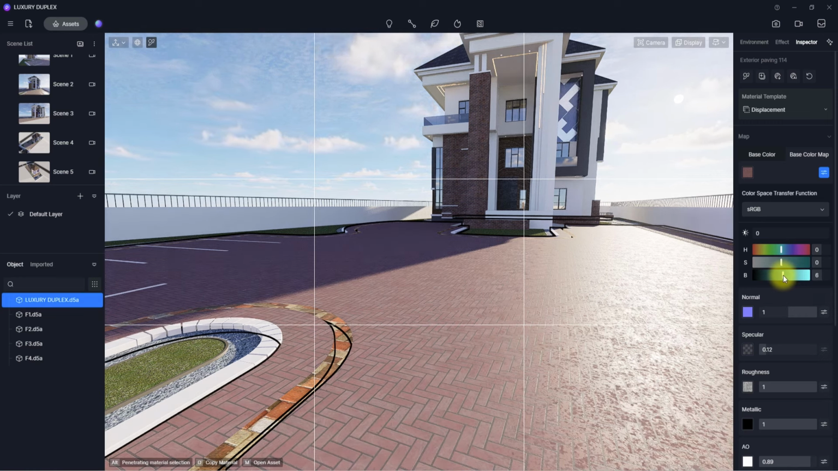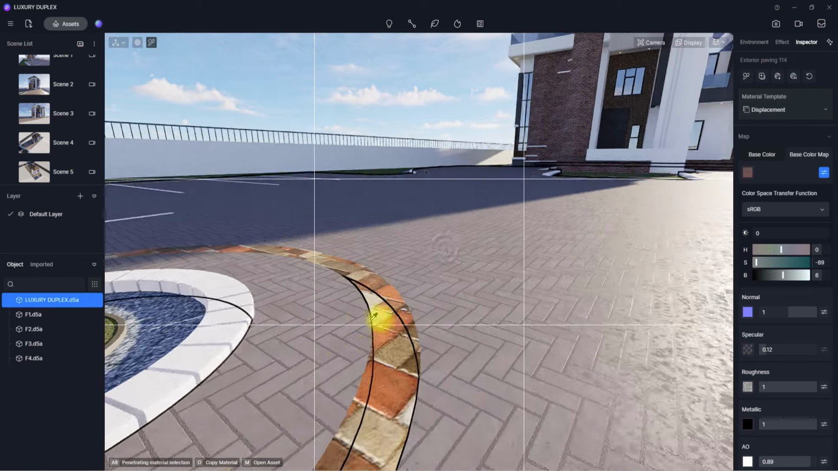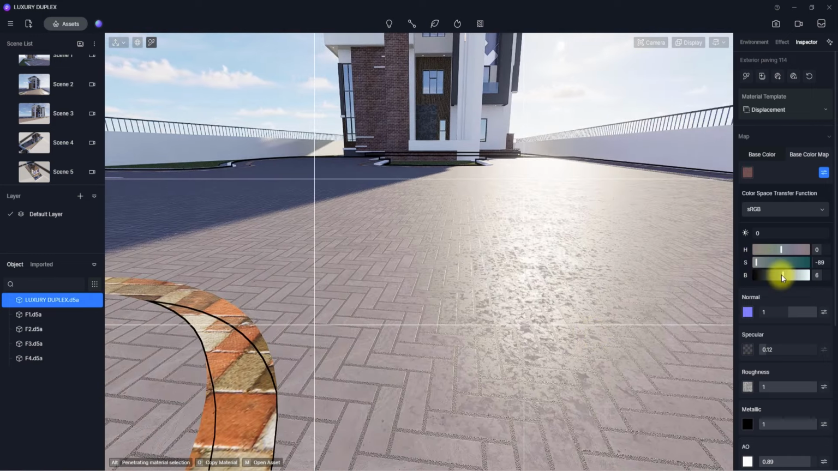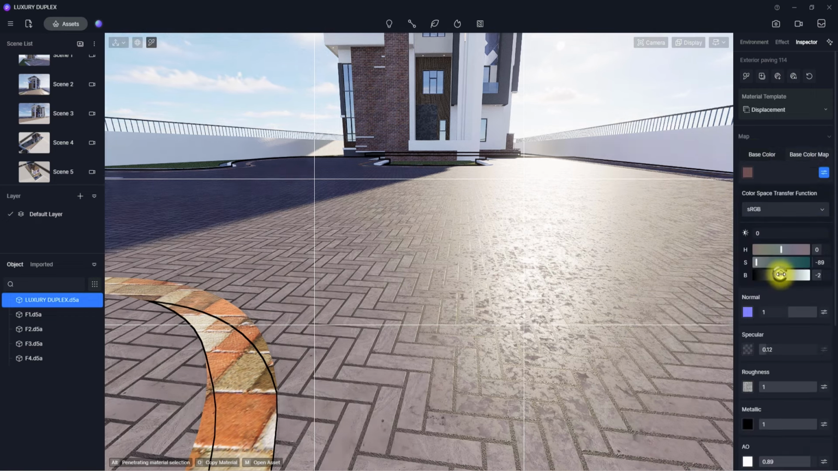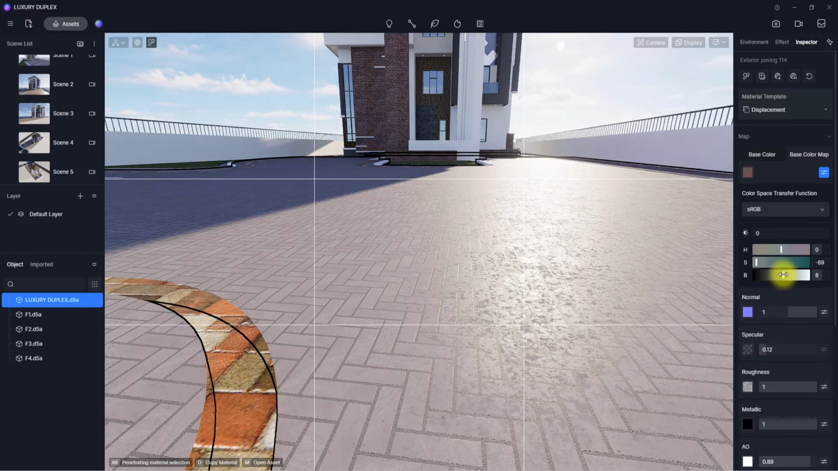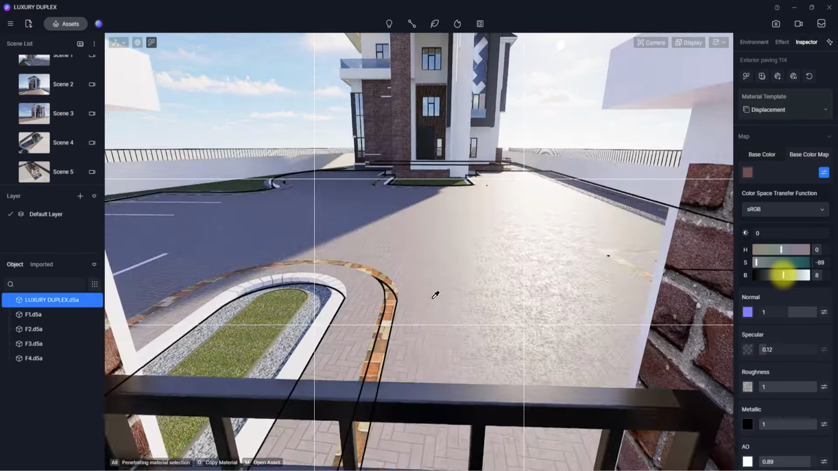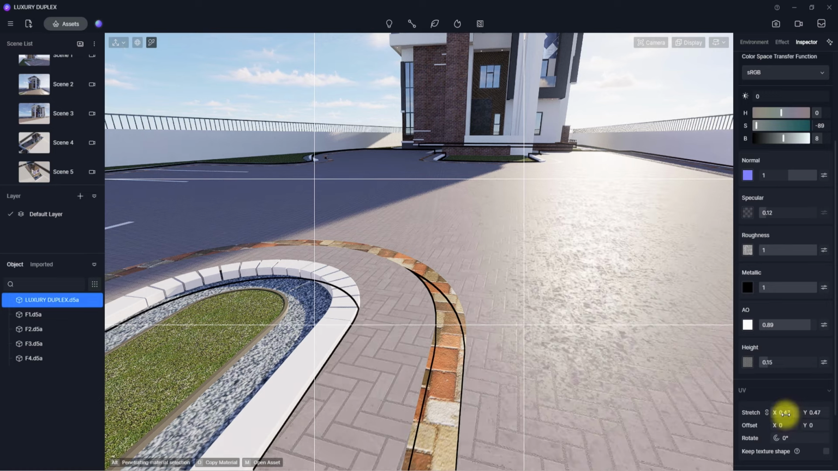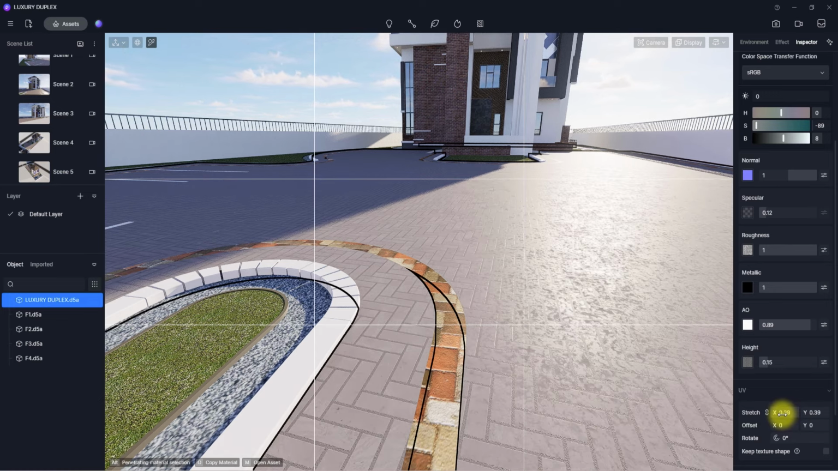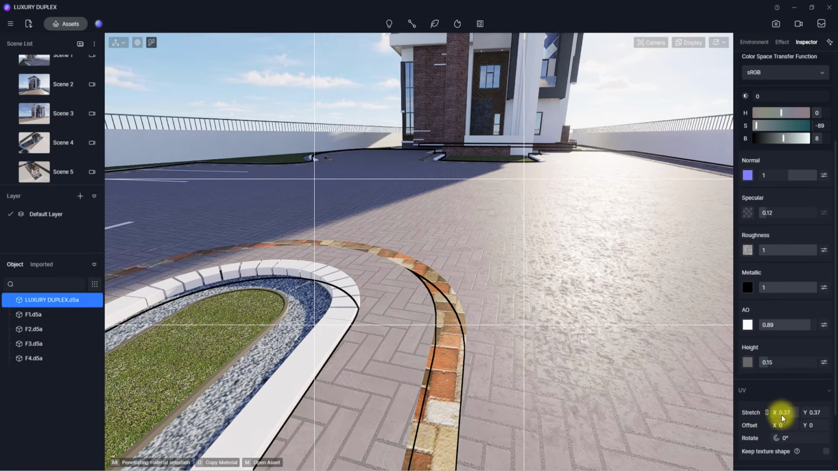Let me reduce it to 5. Then I'm going to drag this saturation down to almost the barest minimum, so it's going to appear whitish gray. So let me just make it light. I'm going to go back to this base color map and make it white as well. Go back to this base color and just drag this to about 8. So I think it should be enough. Then I can now go here and adjust the scale, reduce the value to increase the scale. Let me just reduce it to about 0.3. I think this is enough.